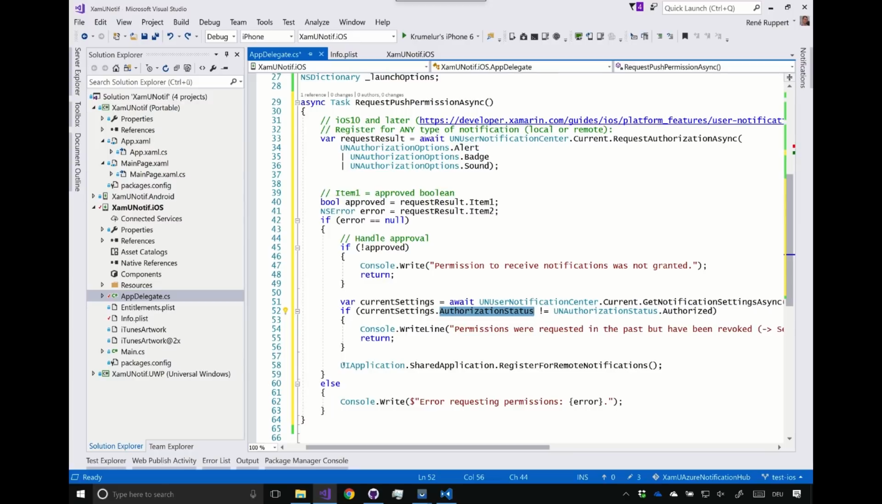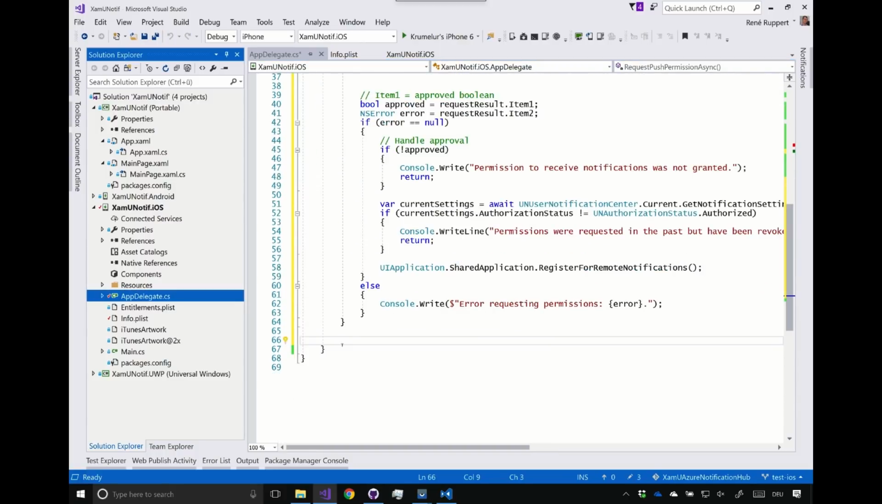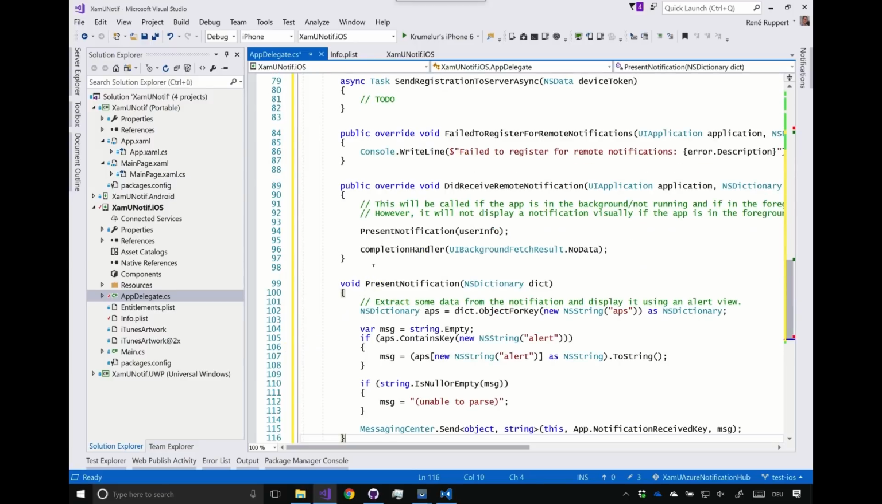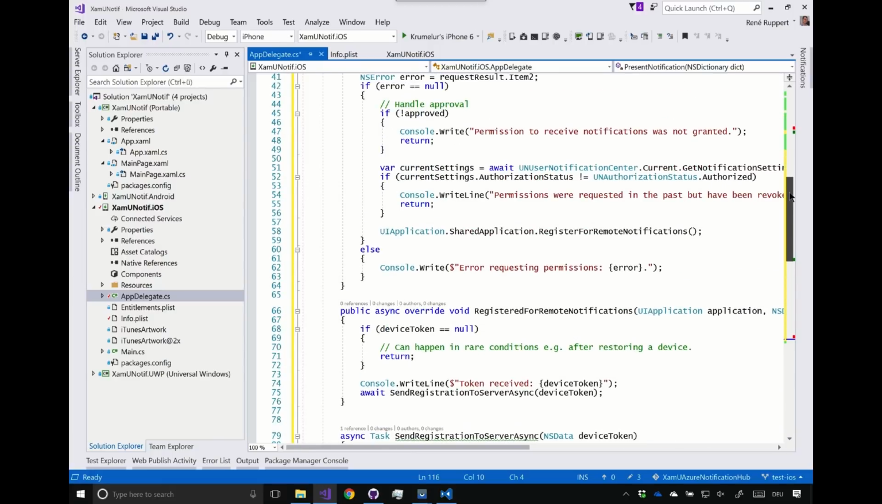And finally, if all is good, we call our UIApplication.sharedApplication.registerForRemoteNotifications. That's the important bit here. Now we know the device is correctly configured, we have permission, we can start receiving notifications. Okay, now don't be surprised by the amount of code that I will paste here. Boom, there we go. I'll scroll back up to where we stopped and we'll walk through this.